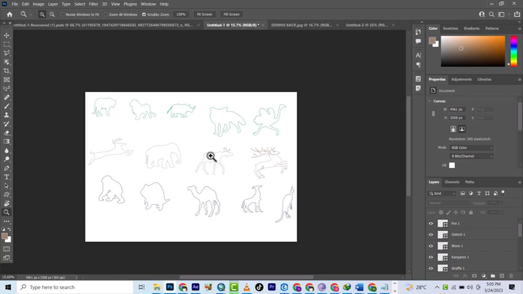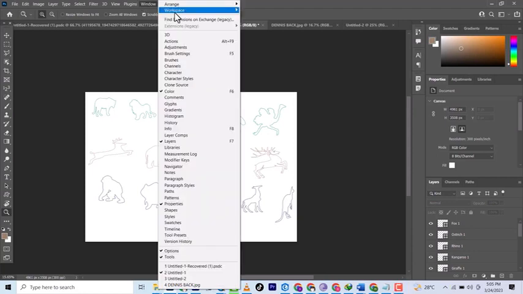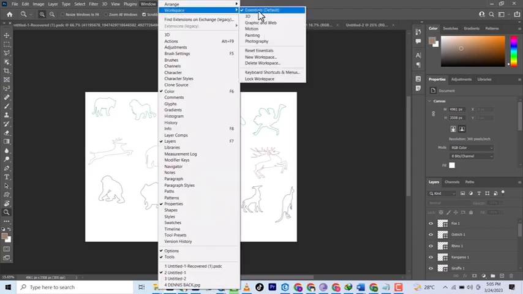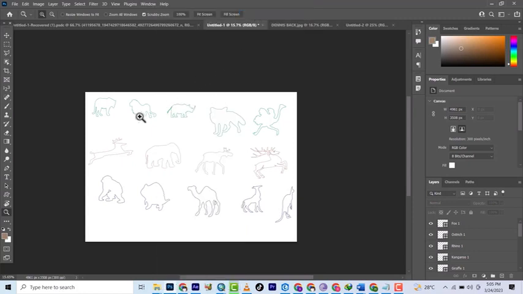For you to follow what I'm doing, you have to be on the default workspace, which is Essentials. So you have to come to Window, Workspace, and make sure you are on Essentials. Okay, so we'll be dealing with the measurement tools. All right, so let's get right into it.